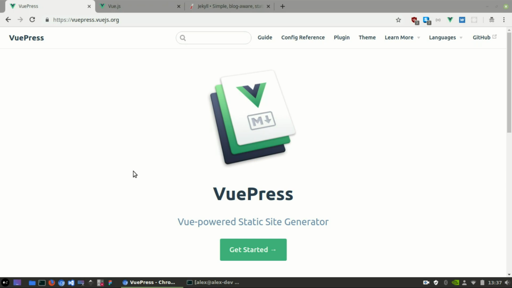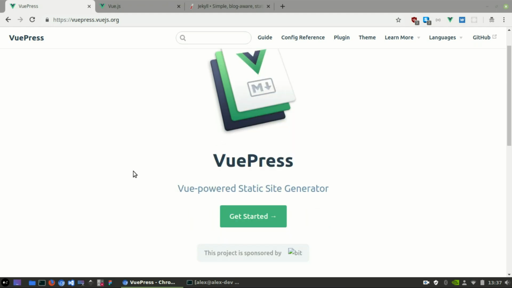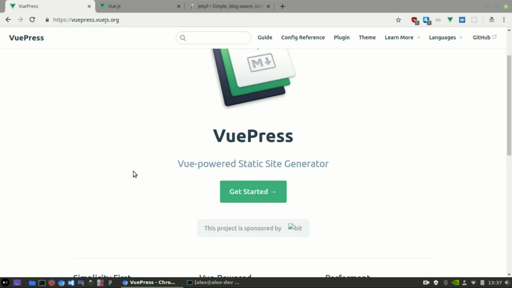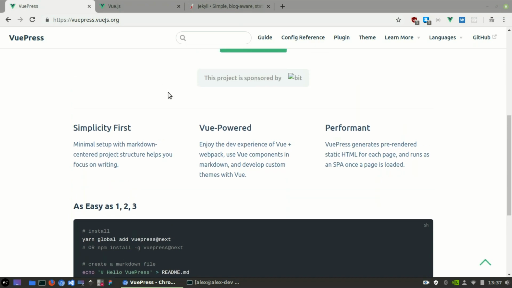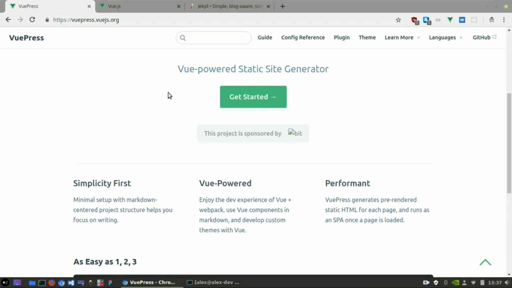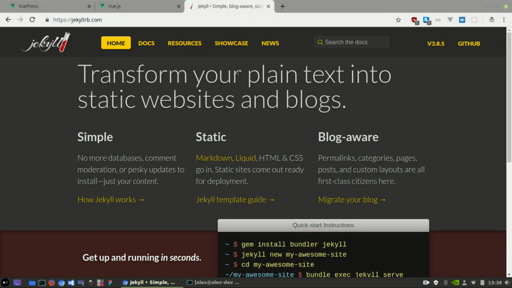For what kind of purposes can we use VuePress? As you can see on the main documentation page, it's a static site generator. What does static site generator mean? It's that the generator takes the MD files, the markdown files, and creates HTML files from those, and then creates a static structure with HTML files.